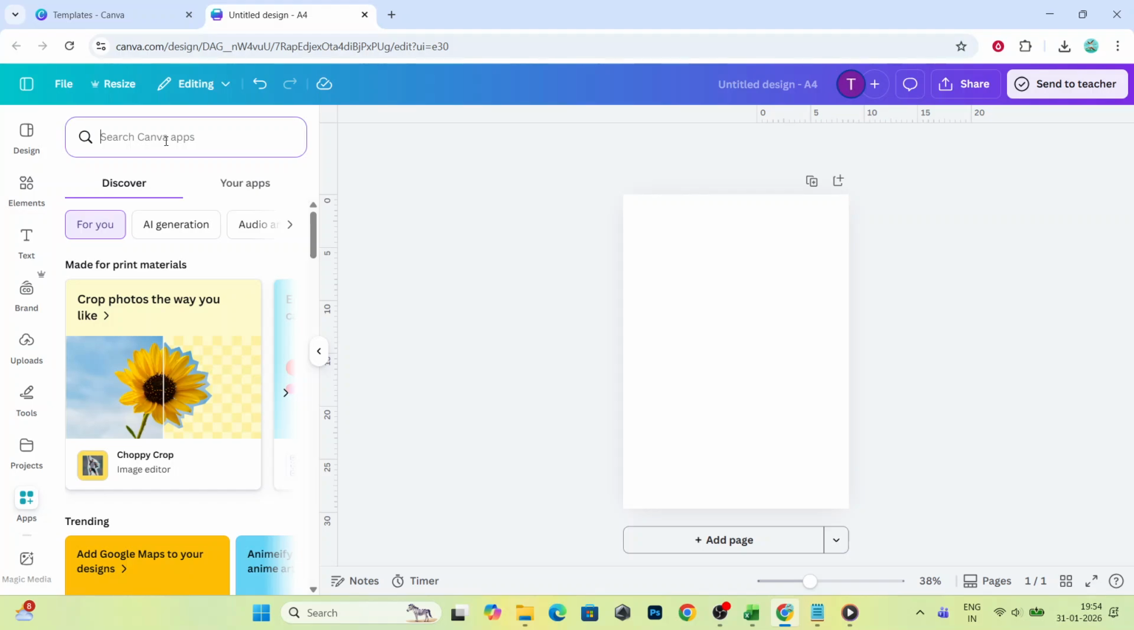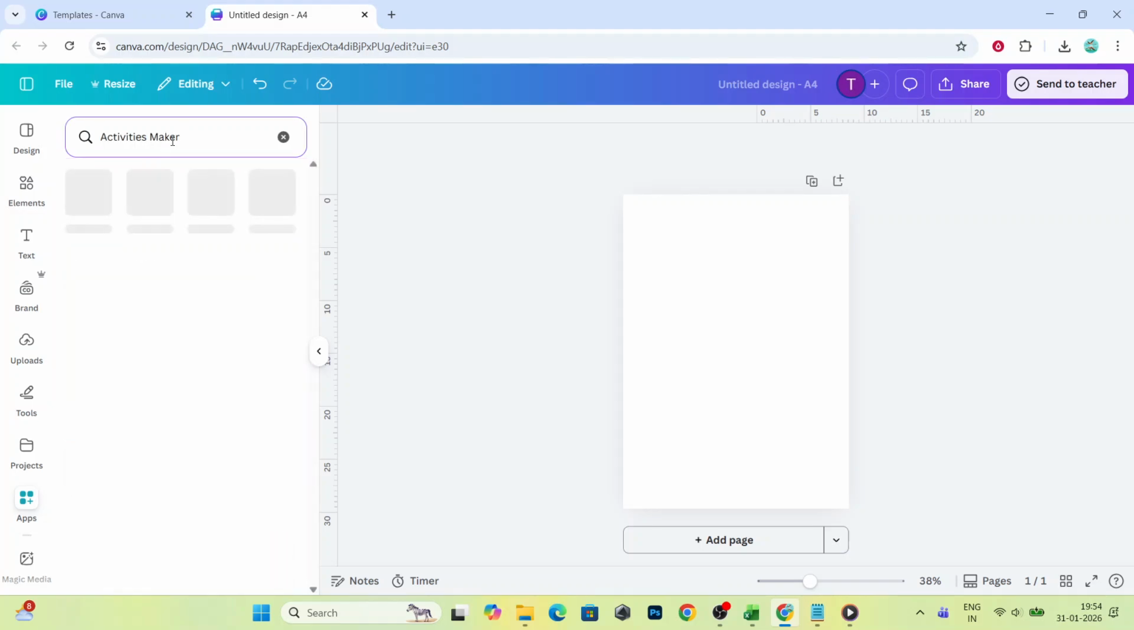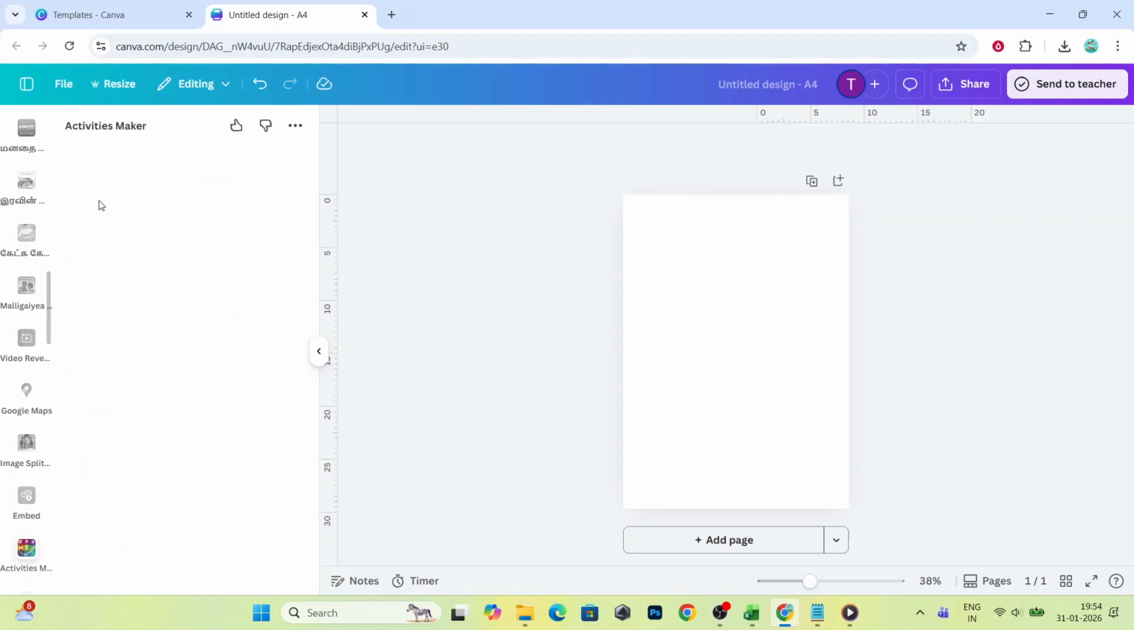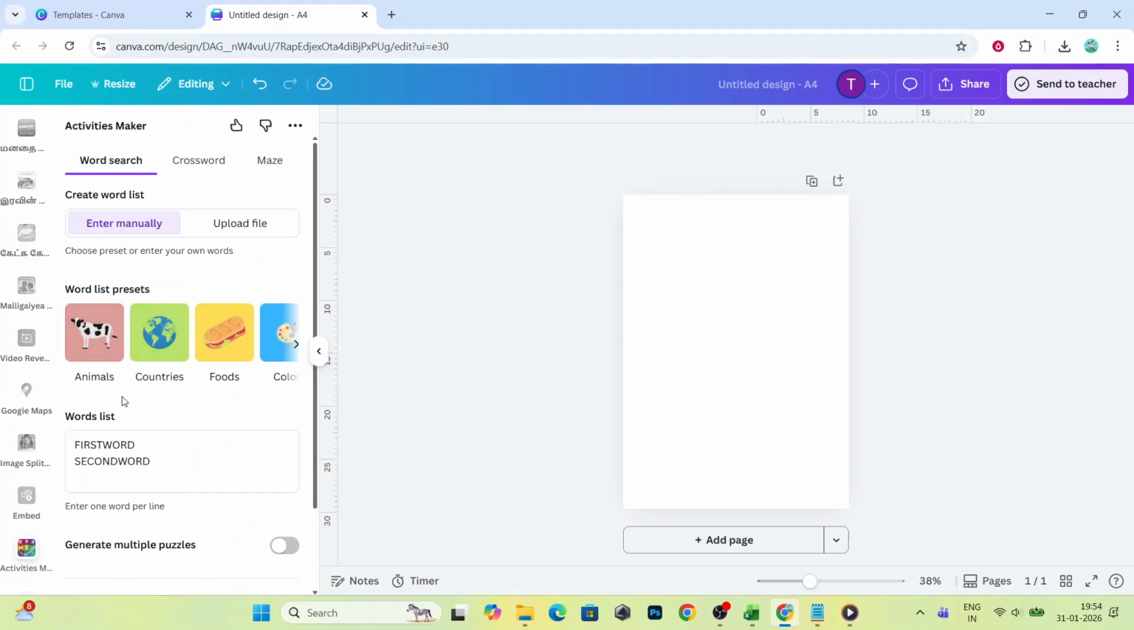In the search bar, type Activities Maker and select the one by Pioneero Digital. Inside the Activities Maker, choose Word Search. Enter your word list. Set the difficulty level and pick a grid size.